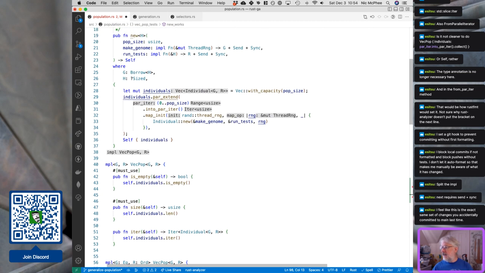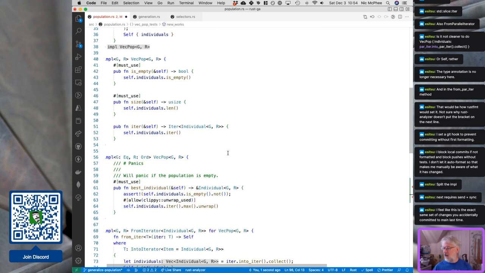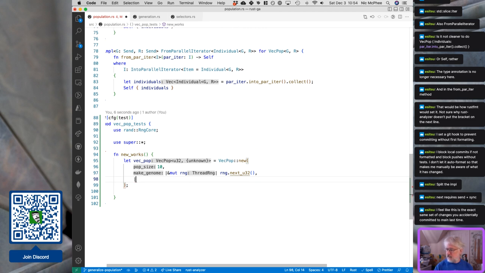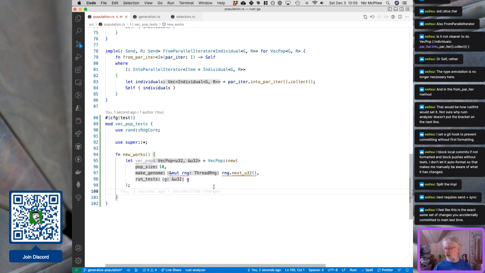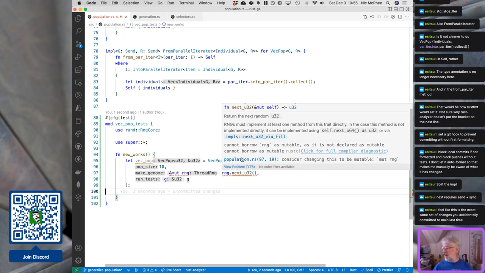And then we need a function that takes a genome, basically returns an R. So I need a closure that takes a genome and returns. Oh. We could just do the same thing. Yeah, that'll be fine. And it's not happy. Cannot borrow rng as mutable. It's not declared as mutable.